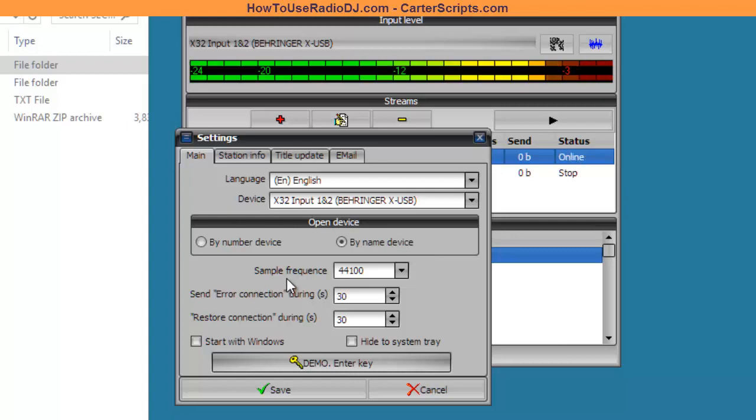Then down here, the sample frequency, 44.1, you want to stay within that. The reconnect and restore, set at 30. You can set it at 15 if you want. You can have this start up when Windows starts automatically. You can also hide it to the system tray so that when you launch SECaster, it'll go straight to the system tray and be out of the way.